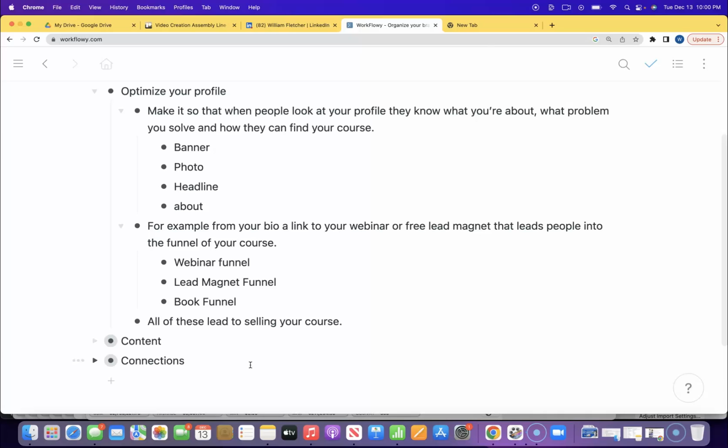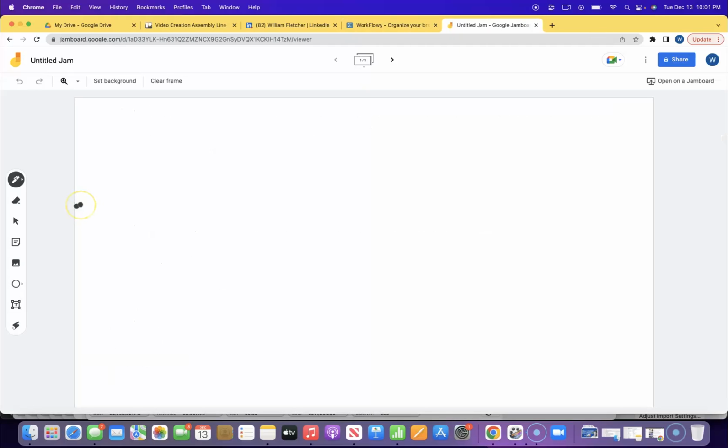So you can do this with a webinar funnel, you can do it with a lead magnet funnel, you can do it with a book funnel, and I'll actually diagram that out as we go through this. But the key is that all of this is funneling people in as leads to people that will buy your course. All right, so let's whiteboard this out a little bit, what it looks like, right?